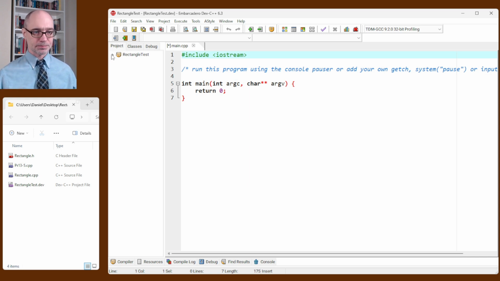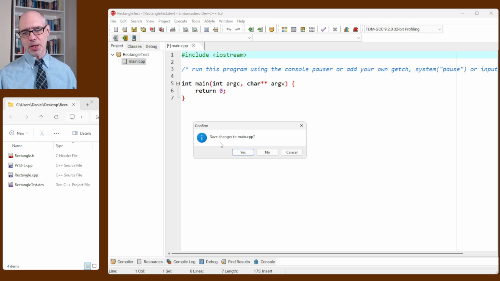Okay, so by default, Dev-C++ makes a main.cpp file anytime you make a new project. We don't actually need that because we have all the files already. So I'm going to remove that. Over here in the project tab, I'm going to right-click on this main.cpp that it made for us and get a little menu here. I'm going to click on Remove File. Right, and it's asking us to save changes to this main.cpp that it gave us to start with. I don't actually need that. I'll just click No.